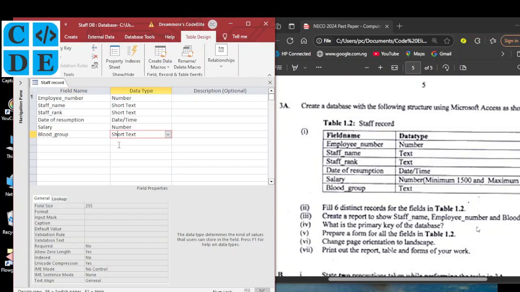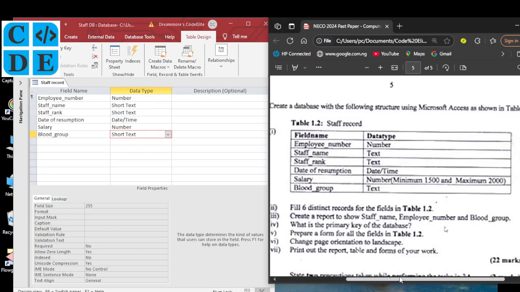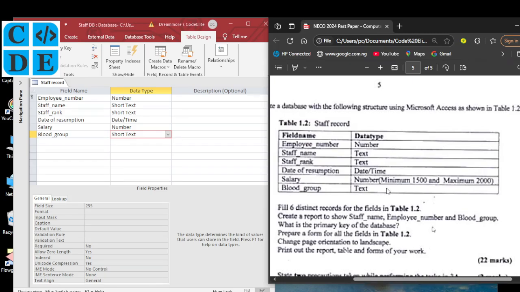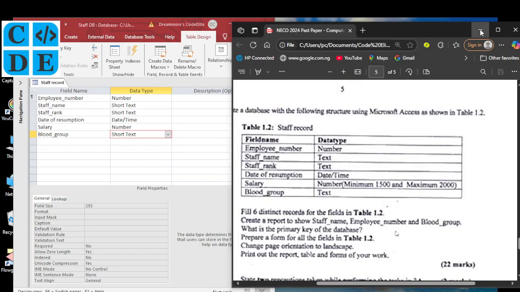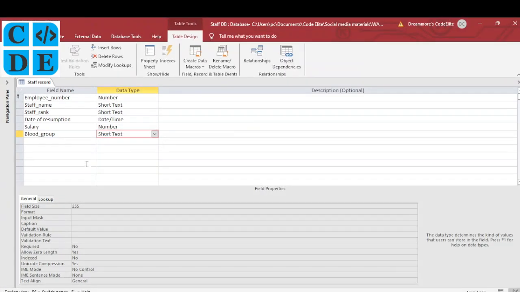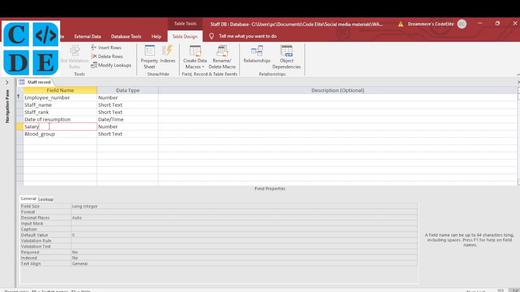So since we have done this, we need to save. However, there is something we need to take note of here. For salary, we were told that it should be between 1,500 and 2,000. So we need to do this under validation. Let me quickly show us how we can do that. So here we are for salary. We were told that it should be between 1,500 and 2,000. So this is where we need to include that validation under validation rule.